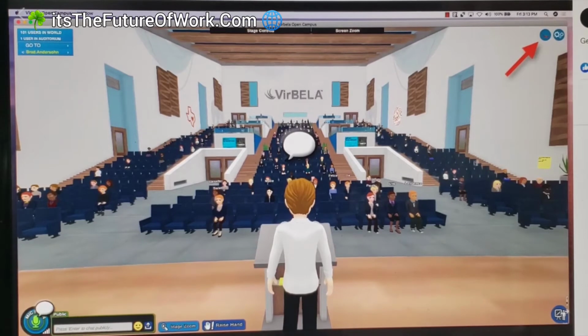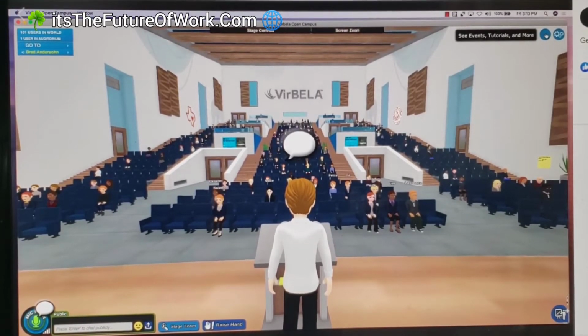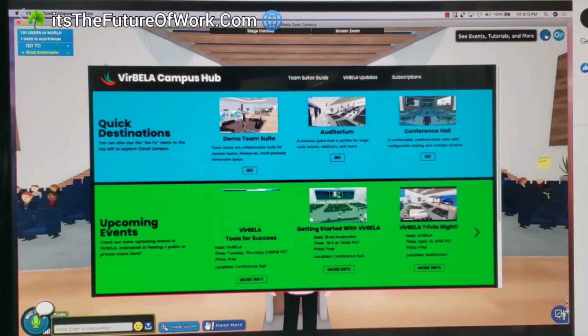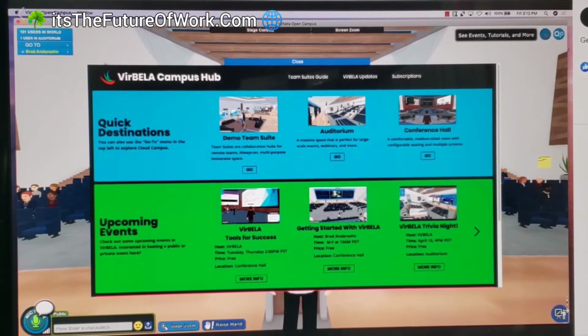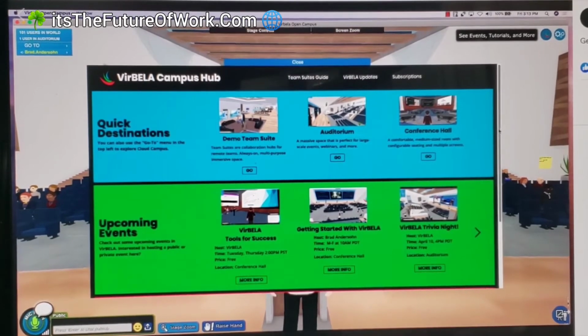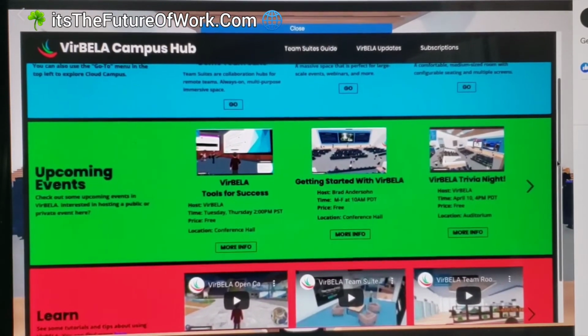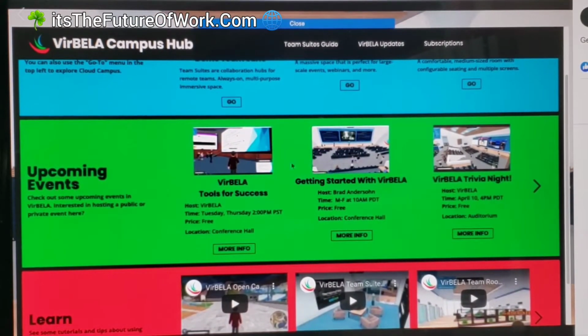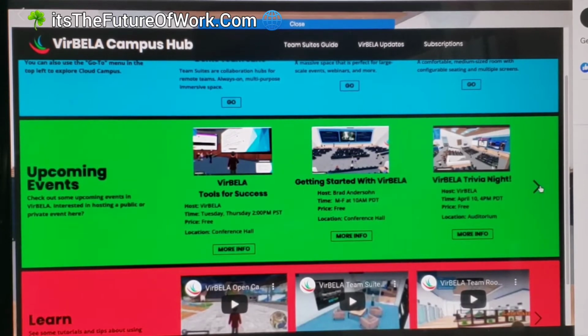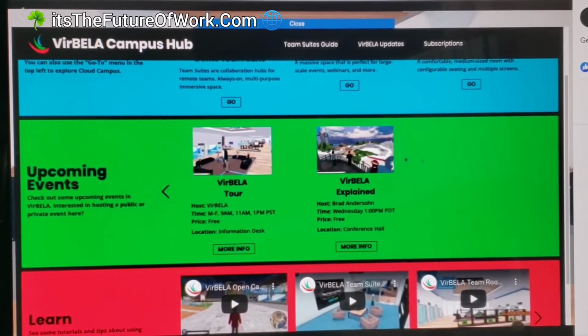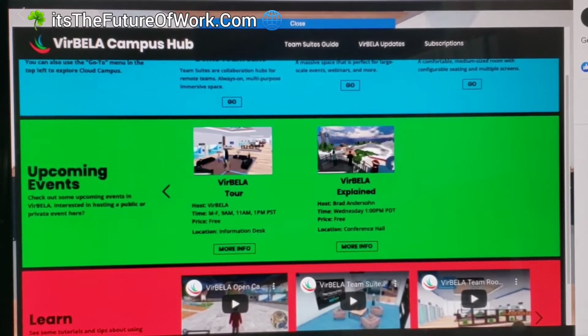Next, I want to jump up to the upper right corner because you might not even know these are there. There's a little icon, that is the VirBELA icon, and if you click on this, it's a shortcut to our events, tutorials, and the upcoming sessions, including the one you're in right now. In the blue, you have your quick destinations. Down in the green, we have our upcoming events, which are all the courses we recommend you take. Getting started, tools for success. Definitely want to take the tour, and then end with your VirBELA explained, so you know which direction you want to go, or the people you're sharing this with, what direction they want to go.